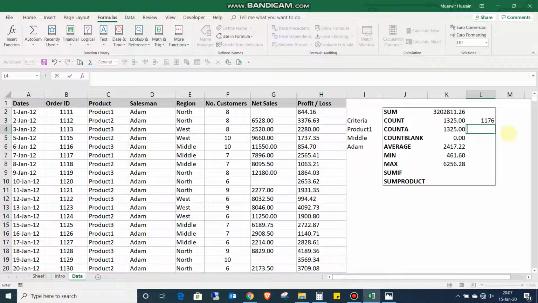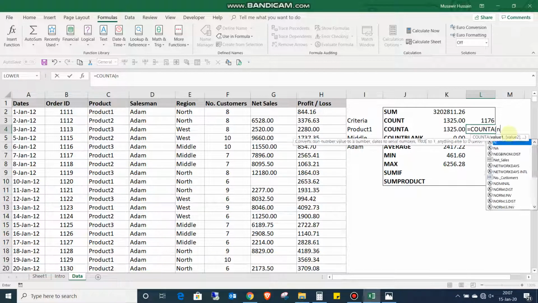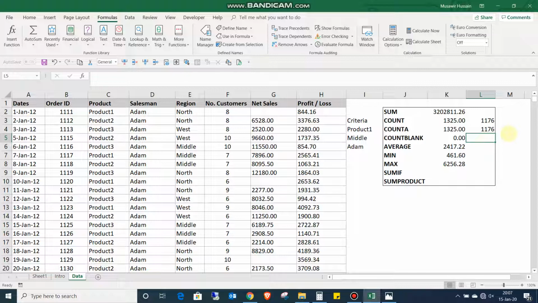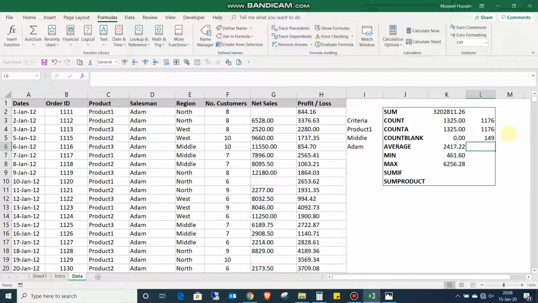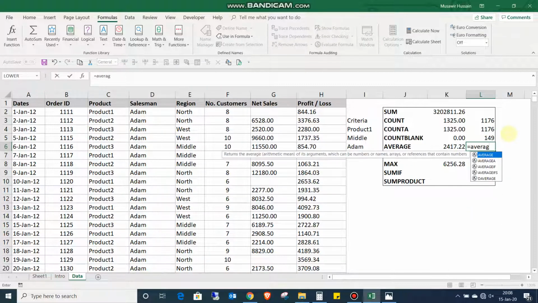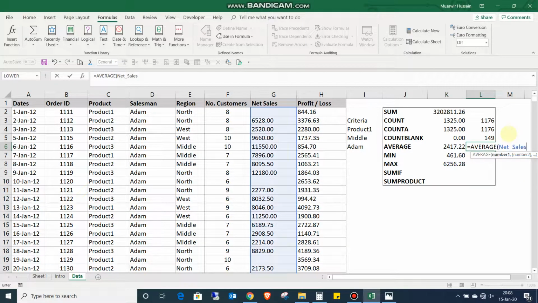In the same way you apply CountA: equals CountA, tab, then net sales, tab, enter. In the same way CountBlank: you want net sales, close, enter. In the same way you calculate average: net sales, enter.